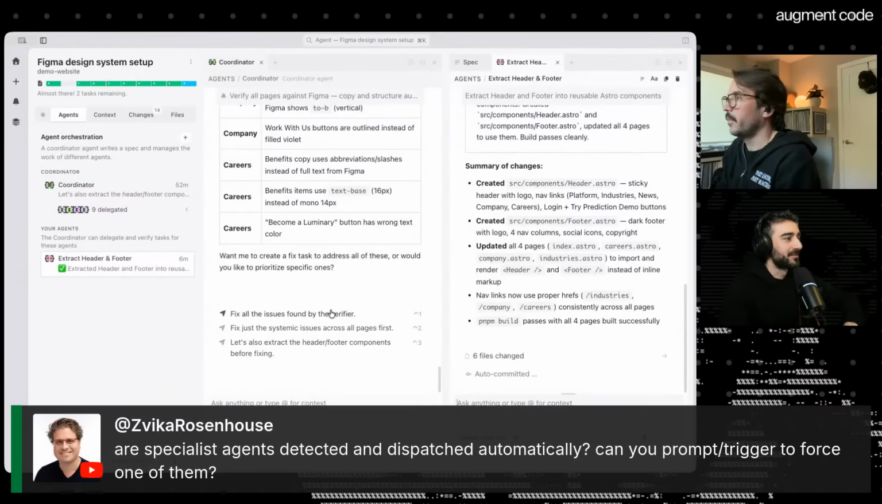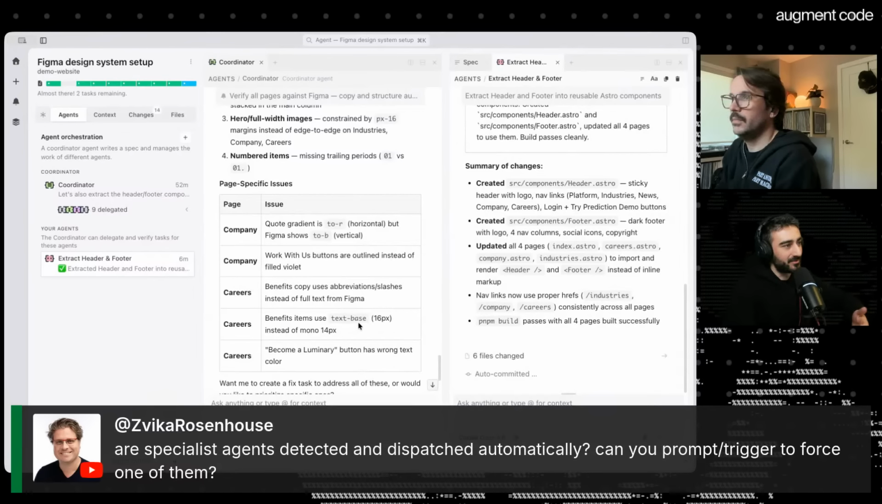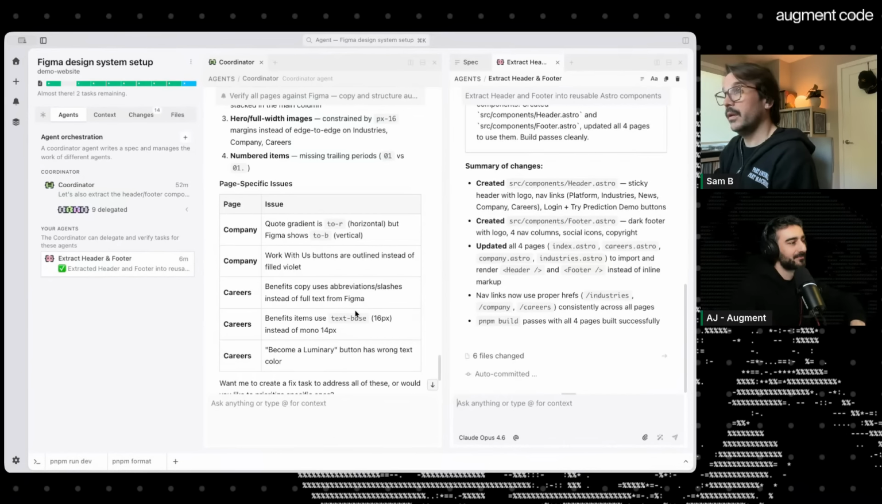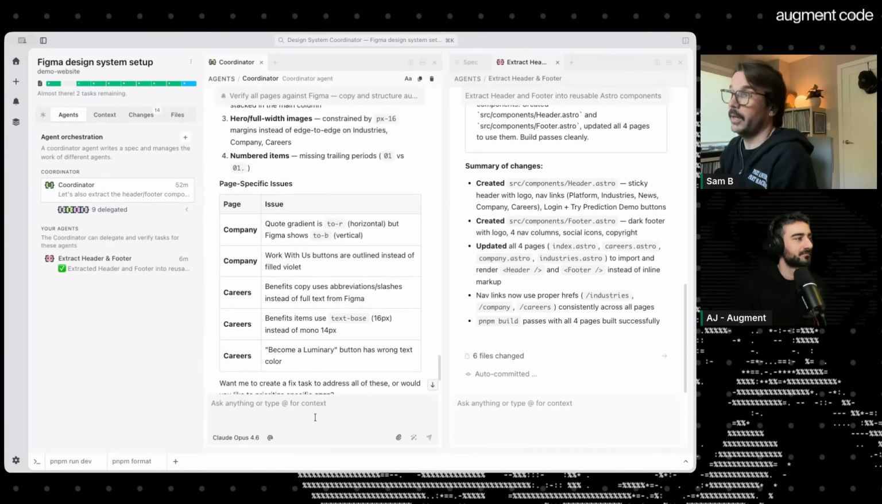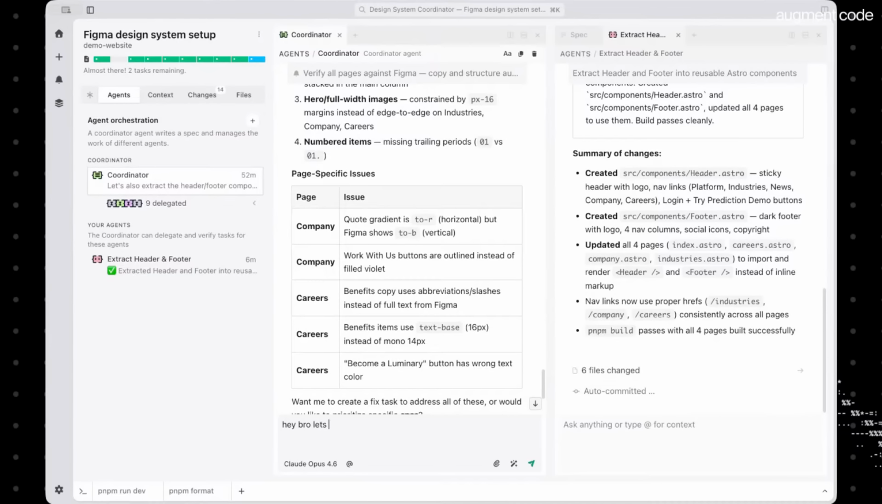Another question here: are the specialist agents detected and dispatched automatically, and can you prompt to trigger and force one of them? So the coordinator is prompted to dispatch implementers and verifiers automatically, but you can manually, through prompting, just say, okay, let's do this live. Hey, let's use the UI designer specialist to do a separate pass at this. Thanks.